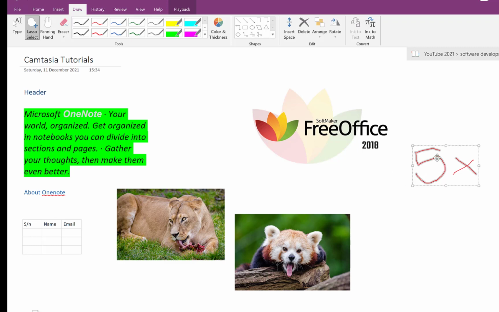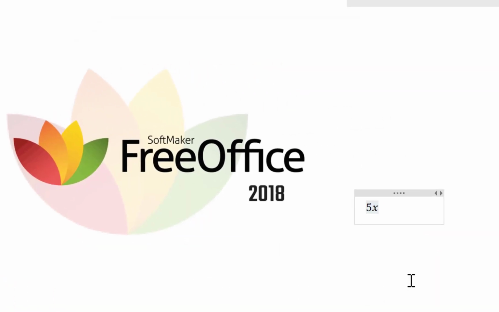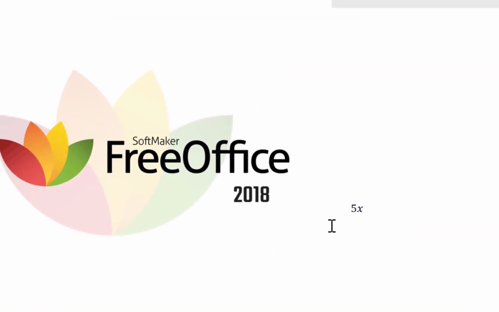We just select, and we can select again if it's not selected correctly. Okay, once we get it correctly, we can just say ink to math. Okay, and it's going to convert it like this. You're free to erase, you're free to write again, we select and correct and do so much more, but this is the preview, and once you say insert, it's going to insert it as 5x. So feel free to try it.